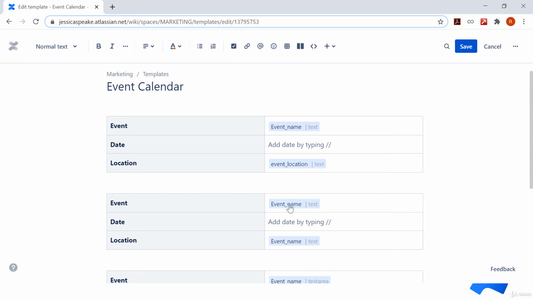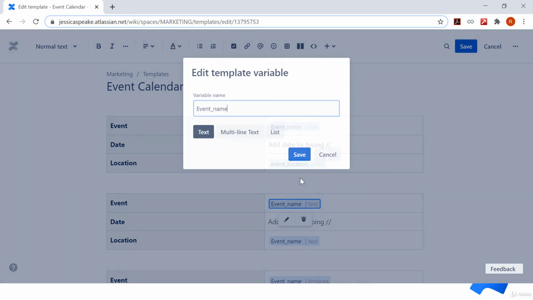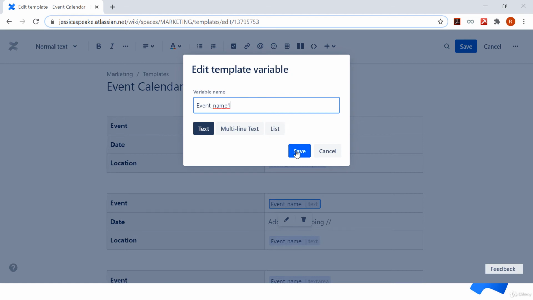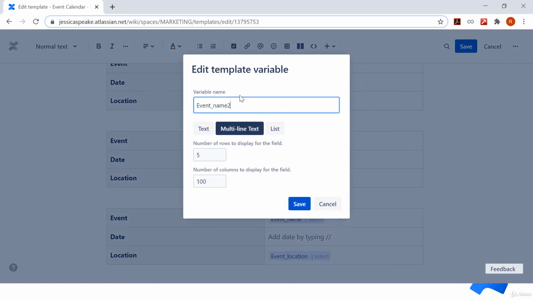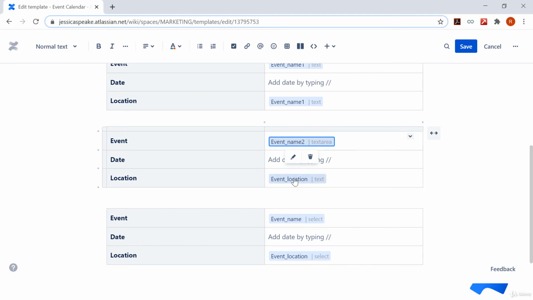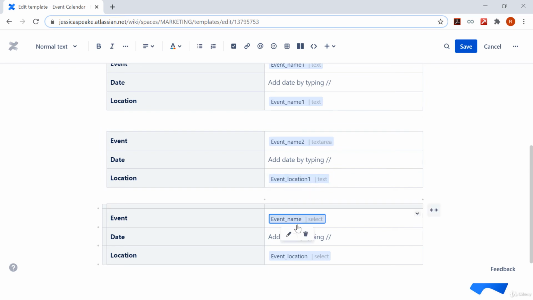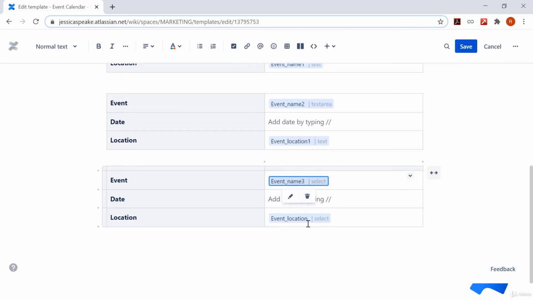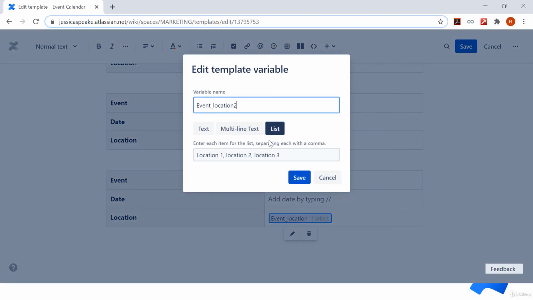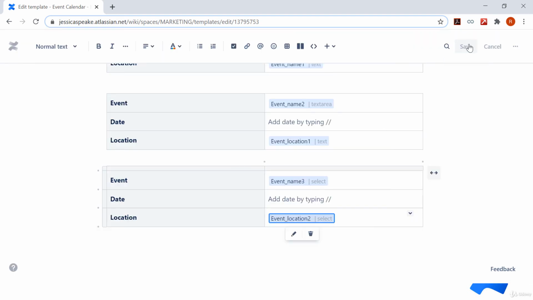So let's change this for now and have a different name over here. I'll put it as event name 1 and similarly I'll change the text here to event name 1 and here I would change it to event name 2. Event name 3 and this to event location 2. Now we can save this.